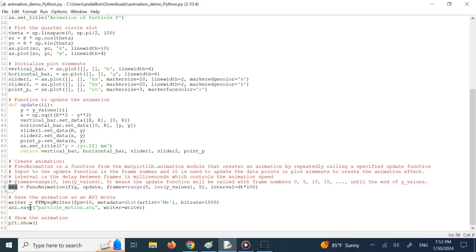animation.save. So your animation object has a method called .save, and then you give it a name. Here I call it particle_motion.avi, and then you say the writer for it is this writer that I defined above that has those properties: 1800, 10 frames per second, and the metadata is the artist is me. So I am the person that made this video.